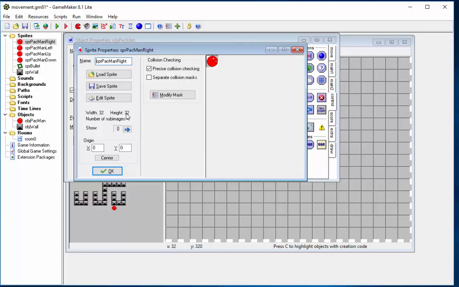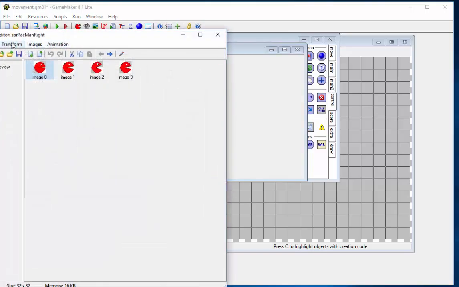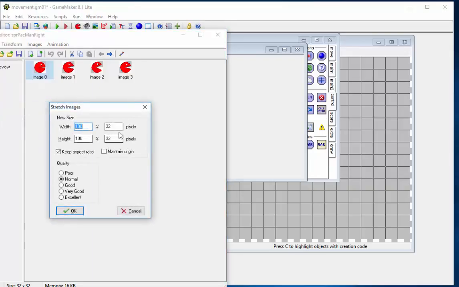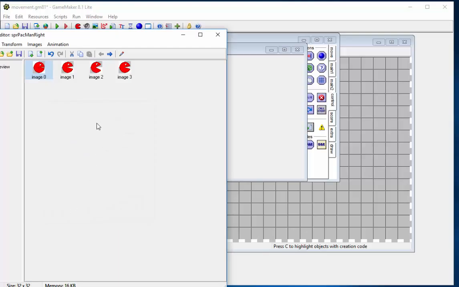If you do happen to have a sprite that's not 32 by 32, you'll need to edit it to make it 32 by 32. So you can transform, you can stretch, and you can set the number of pixels to 32, 32. If you've got something that's rectangular, you'll need to turn off the keep aspect ratio and put these values to 32, 32.